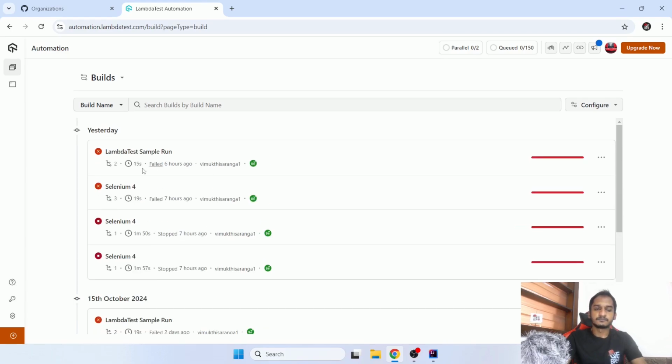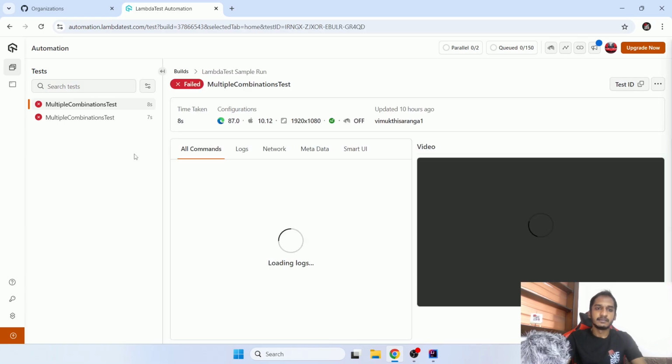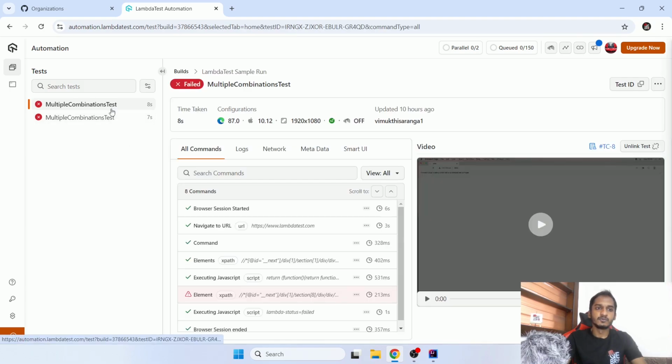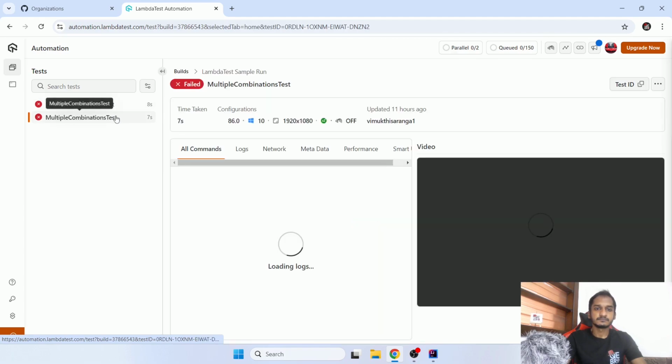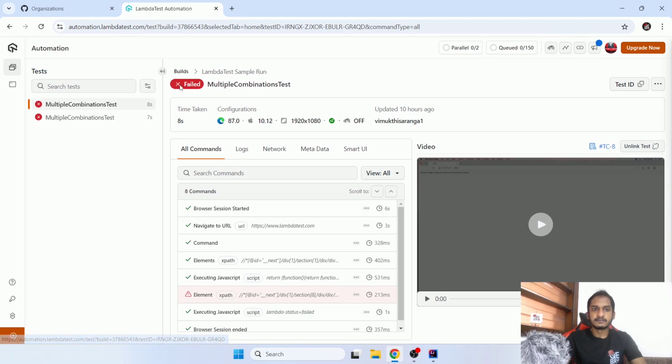Okay, so let's go inside a build. Here, inside the build, these are the 2 test cases which were inside this particular build. If you select one of these test cases, you can see the status of this particular test, then the name, and the time taken for this test, like 8 seconds. Then these are the combinations which I have run.